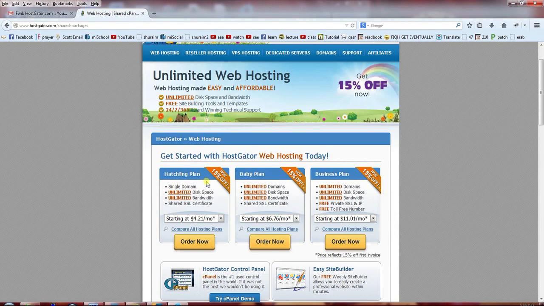So in a hatchling plan, you'll actually be able to have pretty much only one website, because you'll get to have only one domain name. So once you make a website and you choose a domain name, that's it. That's the only website you can build. Now, if you want to make a website for your mom, for your dad, for your sister, your brother, your co-workers, your friends, well, then you would go with the baby plan, because you can have unlimited domains. You can have many domain names, so therefore you can have many websites.